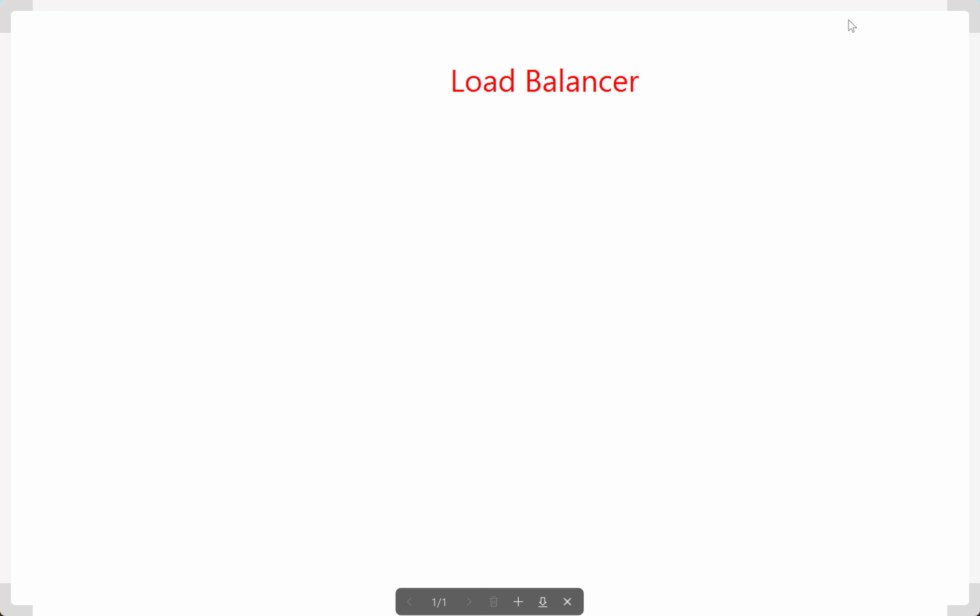Now let's see what is a load balancer. As the name suggests, it balances or distributes the incoming traffic across multiple instances or multiple servers. In a load balancer, there is one more important component, that is the target group. So a target group is nothing but a logical group of targets. Targets can be EC2 instances, containers, or Lambda functions.